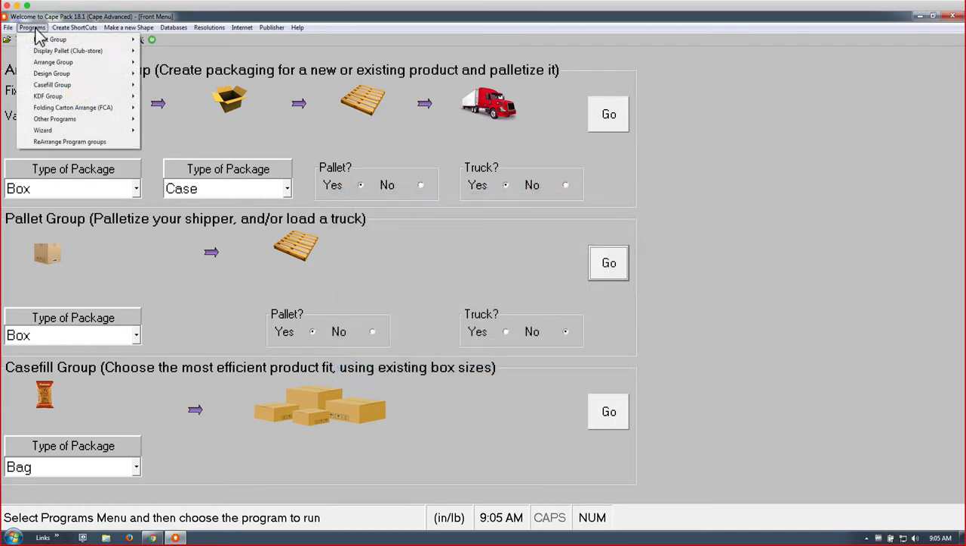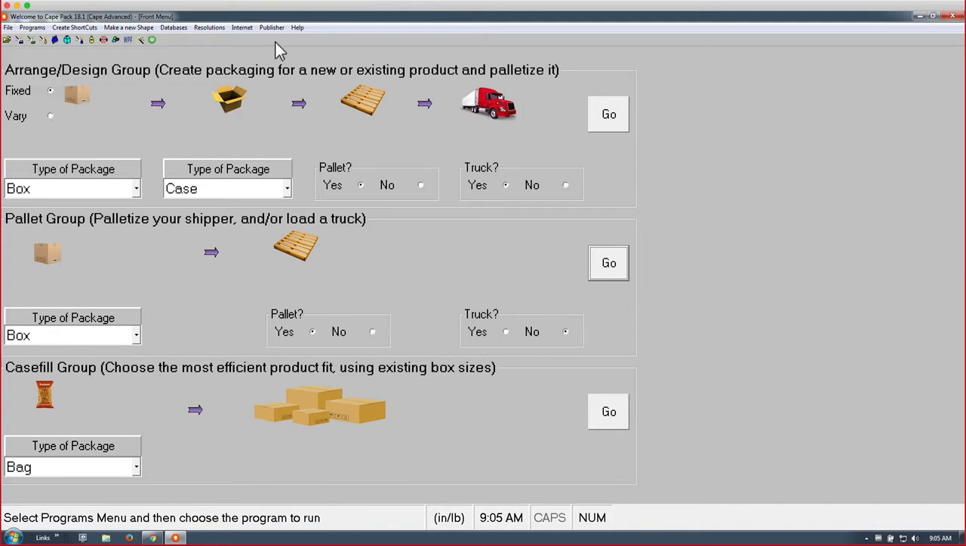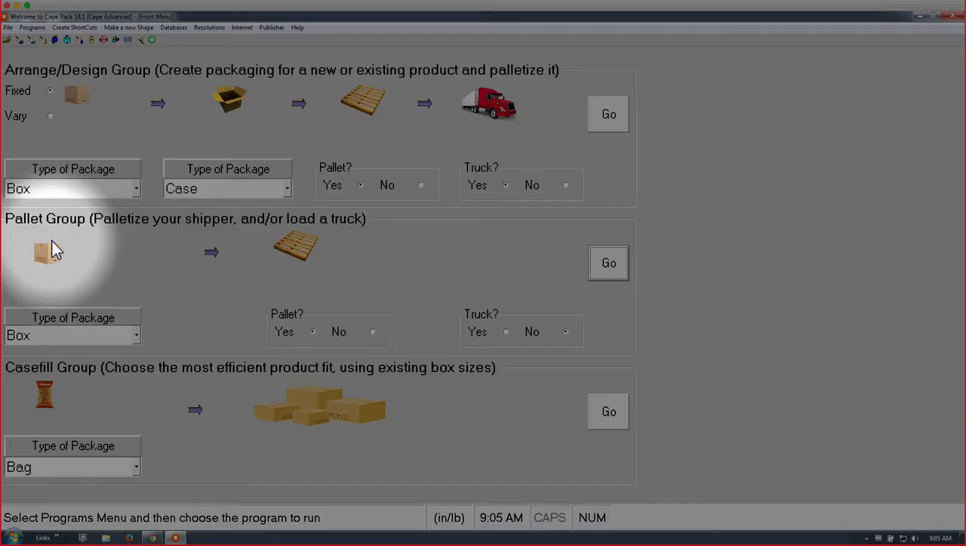Talking about preference, the software also allows you to display the interface right here in a variety of languages. So using the program language, you can switch from English to French, German, Spanish, Swedish, and Italian. In the more settings, you have some more granular settings. But let's go ahead and start with the most basic, which is our pallet group.